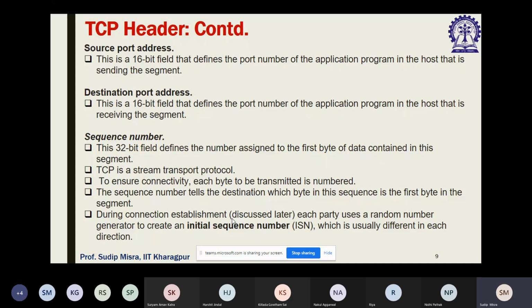So during the connection establishment, which we will discuss shortly, each party uses a random number generator. You know what a random number generator is, right? Everybody knows RNGs. Okay, very good. So they are going to use a random number generator to create an initial sequence number. This initial sequence number in every direction will be generated randomly and is independent of each other, because they are purely independent random numbers produced using random number generators.